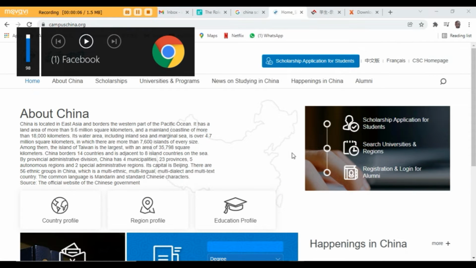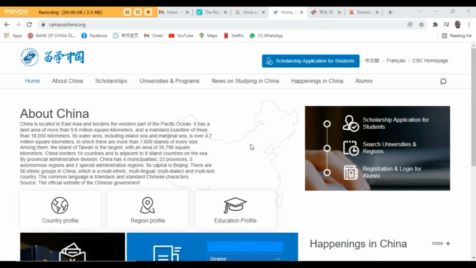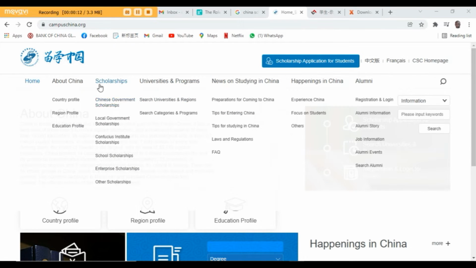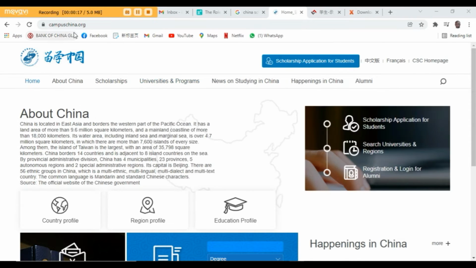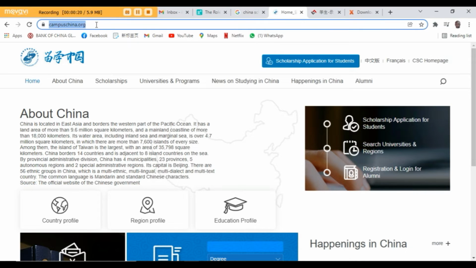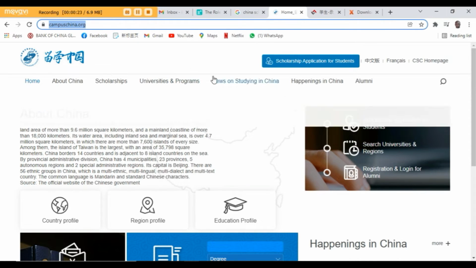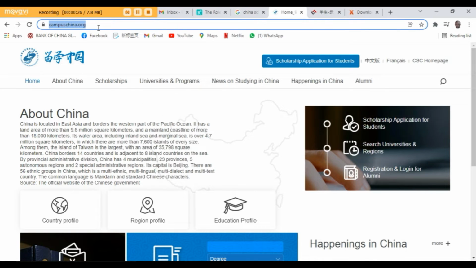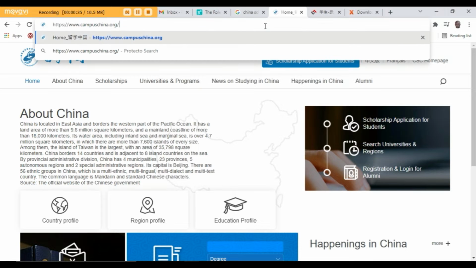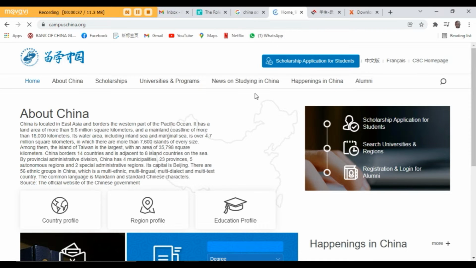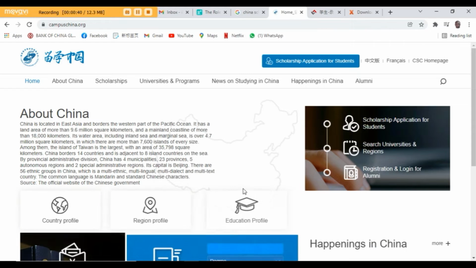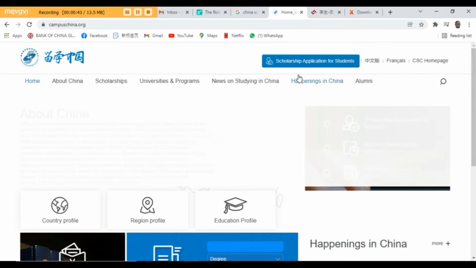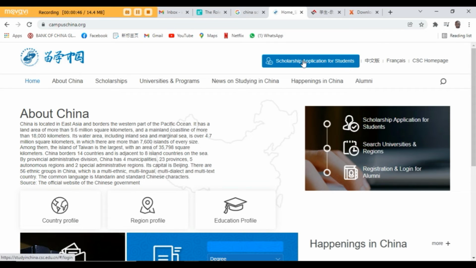Okay, let's go through the online application form. When you're applying for Chinese government scholarships, we use this website, www.campuschina.com. Let's try to start afresh. So that's the website. Then go to scholarship application.